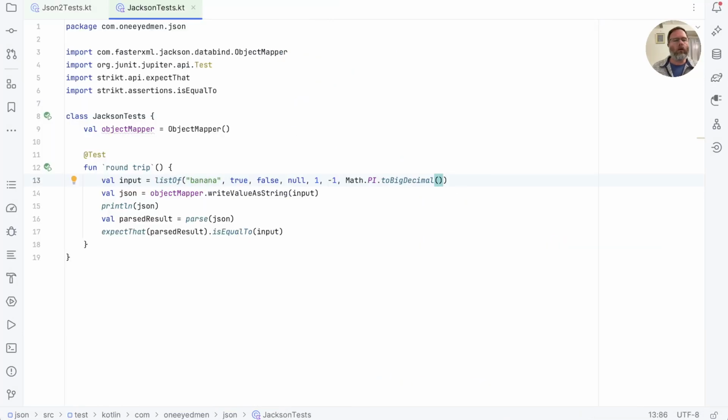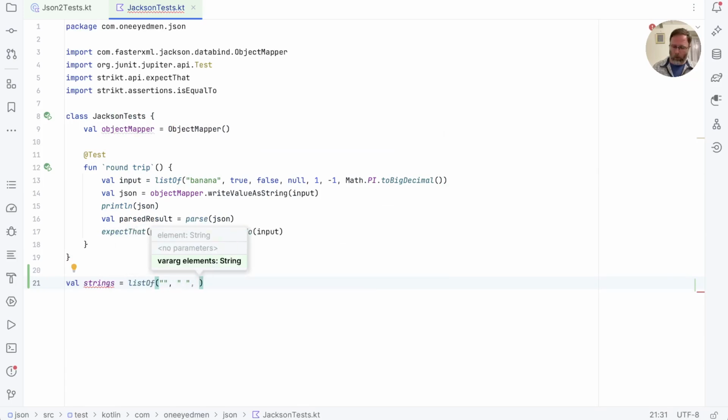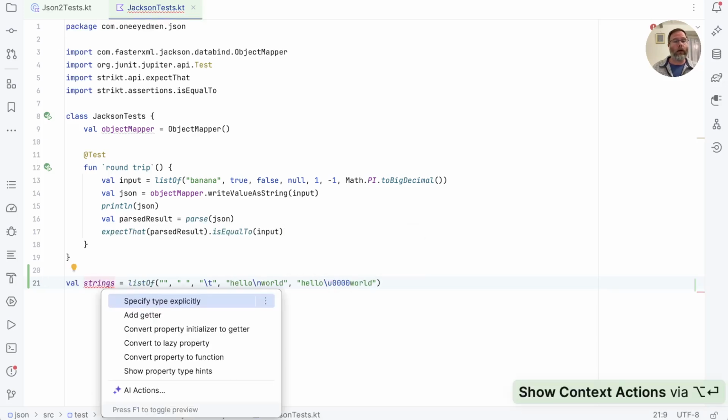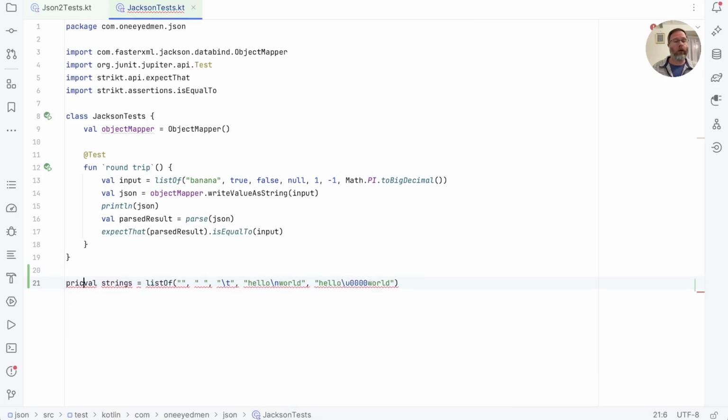Good. Right then, back in our Jackson tests, let's expand the range of things that we write out. I think maybe I'm going to make some lists of types of things. So we'll say in here, val strings is a list of an empty string, a blank string. We know that strings can have \t for tab in them. We know that strings can have hello \n for new line world. We know that we can put a null in a string, so that would be hello \u0000 world. It's complaining here, I think, because we already have some of those.